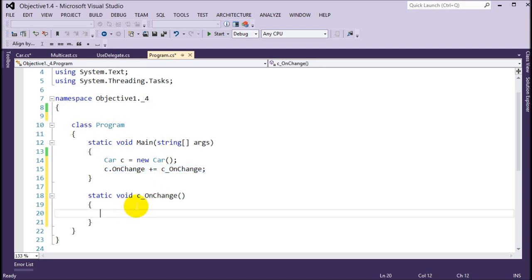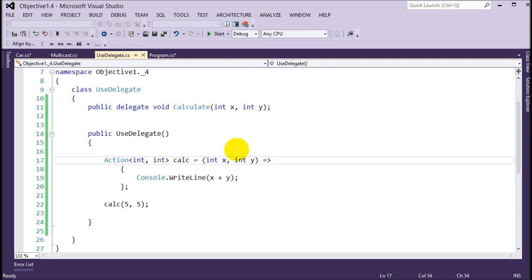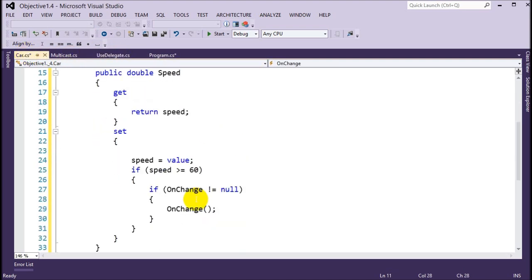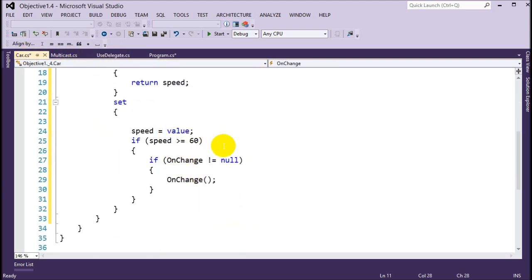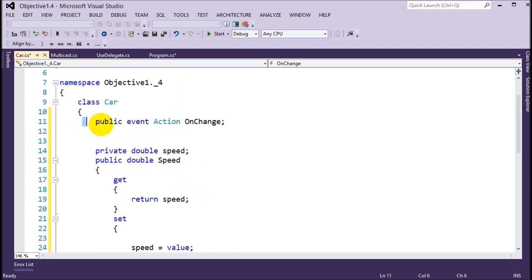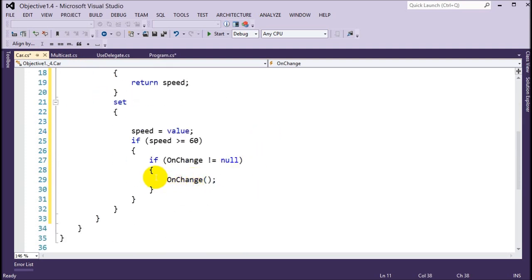Now I'll just make a message in here. I'll say Console.WriteLine, event fired. Car is greater than or equal to 60 miles per hour. Okay, so if the car goes higher than 60 miles an hour, it will fire the onChange. Since I'm subscribed to onChange, it calls onChange.